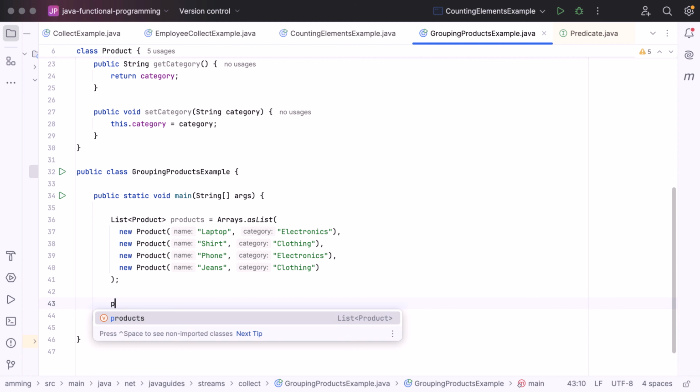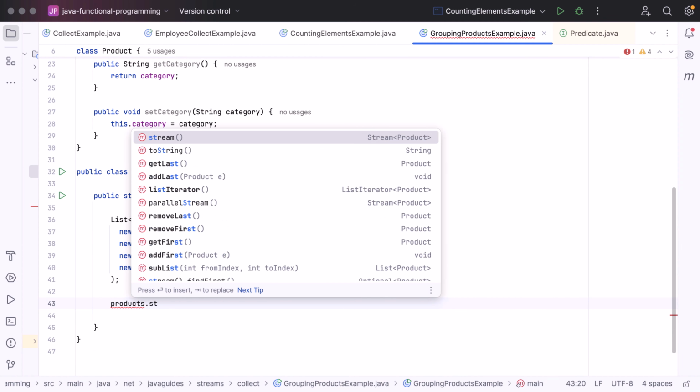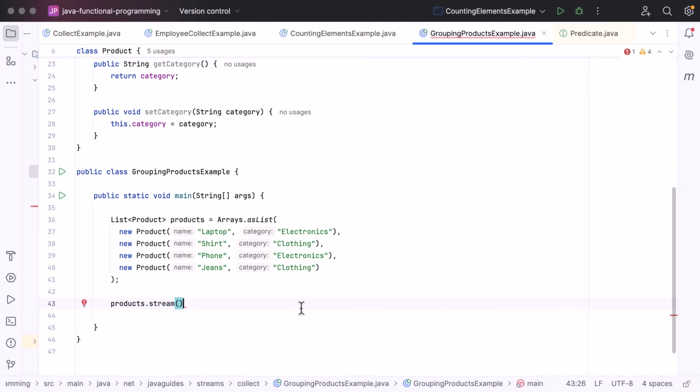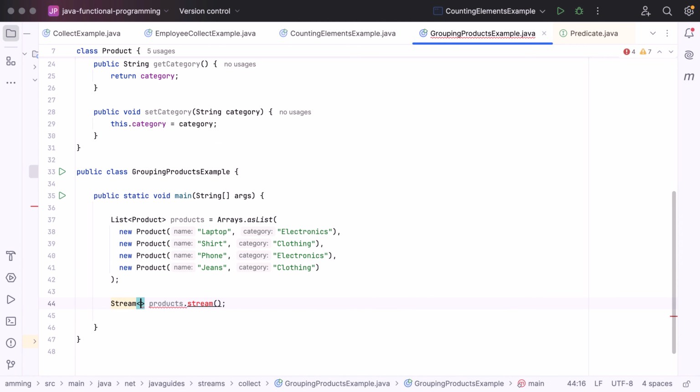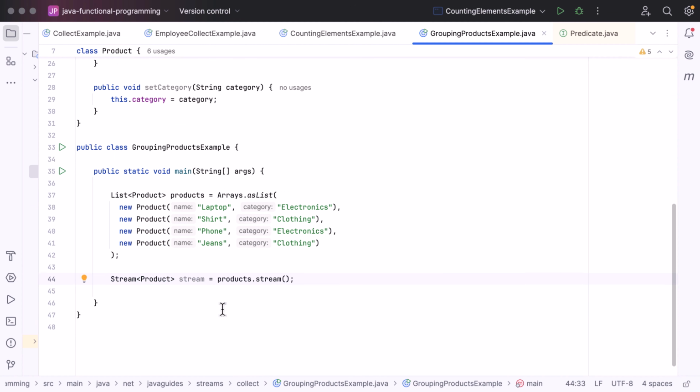So here just type products. It has a stream method. So we use the stream method to create a stream from this list. Next, let us take the result of this stream method into a local variable of type Stream. Stream as a generic, just pass Product as a type, and let's give the variable name as stream. Okay, now we created a stream from this list.